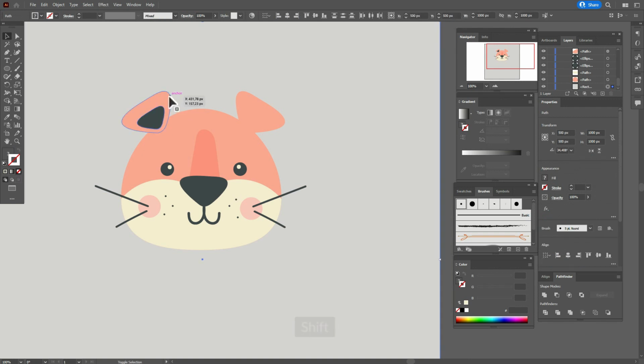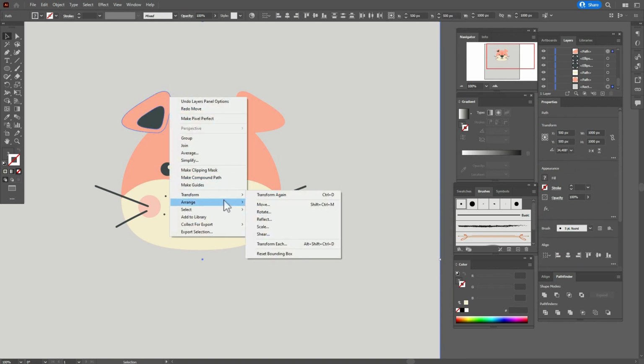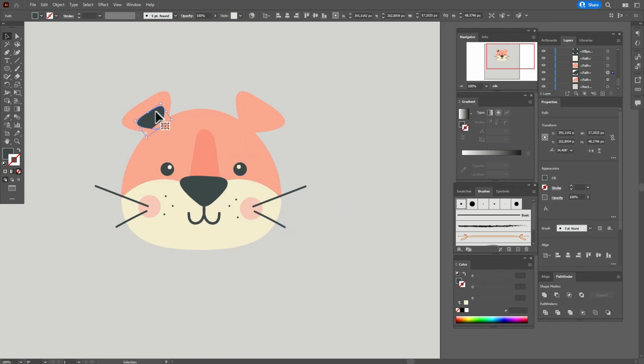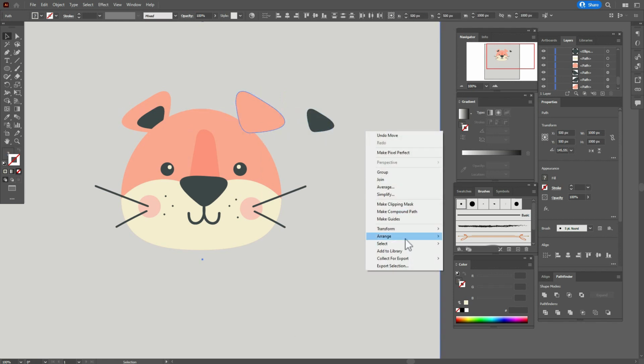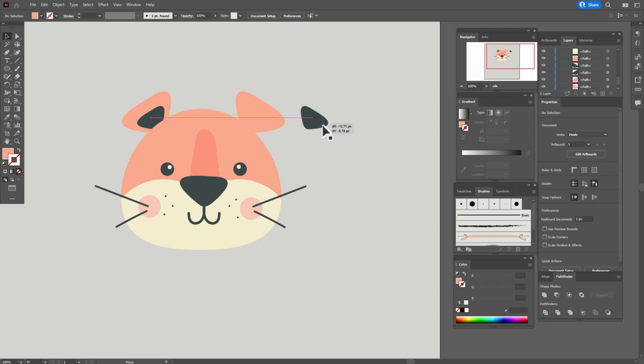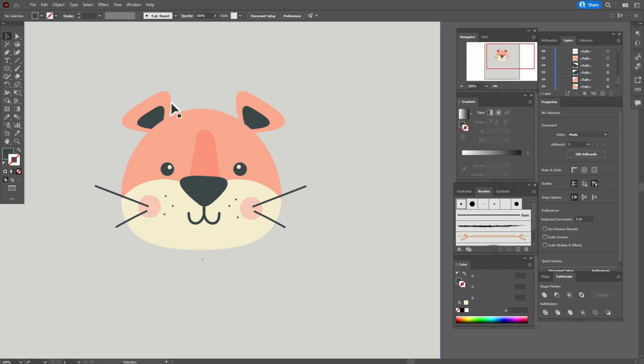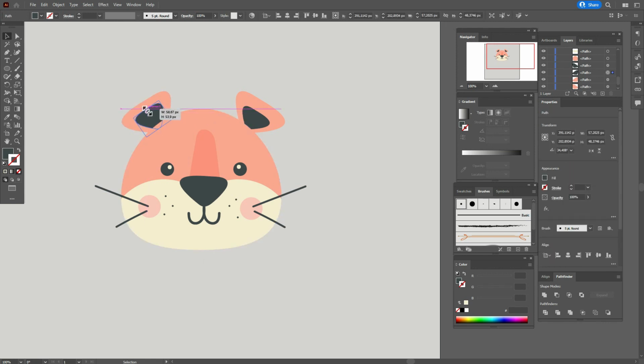Select background, ear, and the black shape, and send them back. Now I need to reflect this shape. Right click, transform, reflect, vertical copy, and move this shape here. Select the background and the ear, send them back. And this shape put here. Now I want to play with the shape, make it a little longer like that.